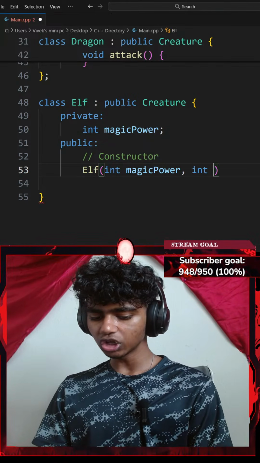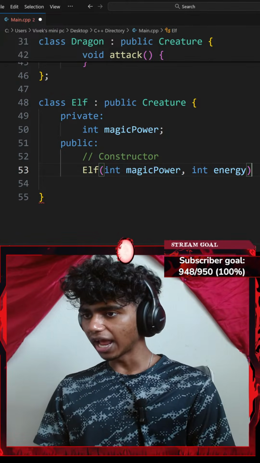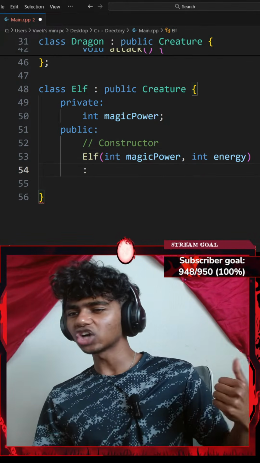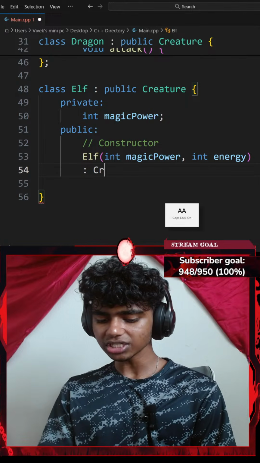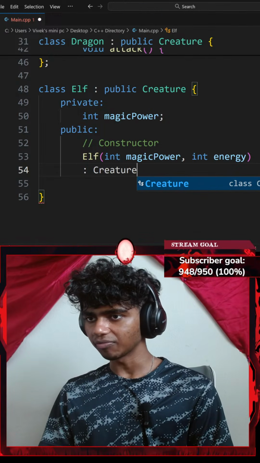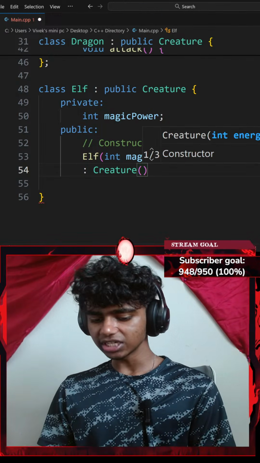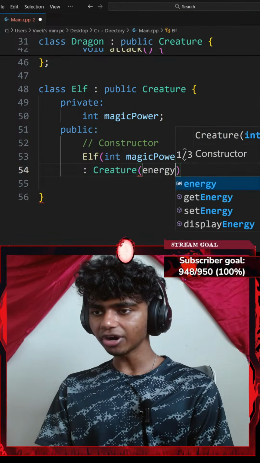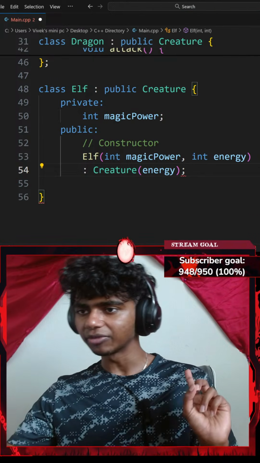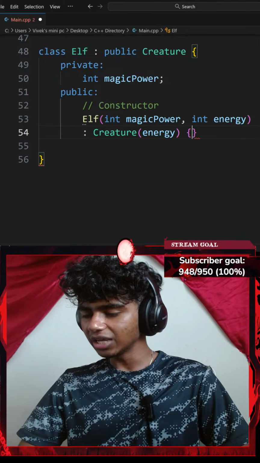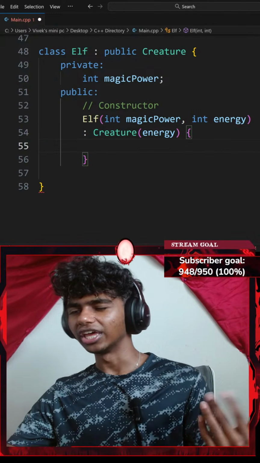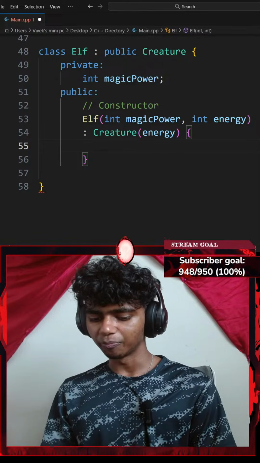Okay, and the second is going to be an integer of energy. And then let's go in a new line and add a constructor for my creature's parent class as well. So I'll go with something like creature, a pair of parentheses, which is going to be having a parameter of energy, ending with a pair of curly braces because I do want to initialize my magic powers parameter here.